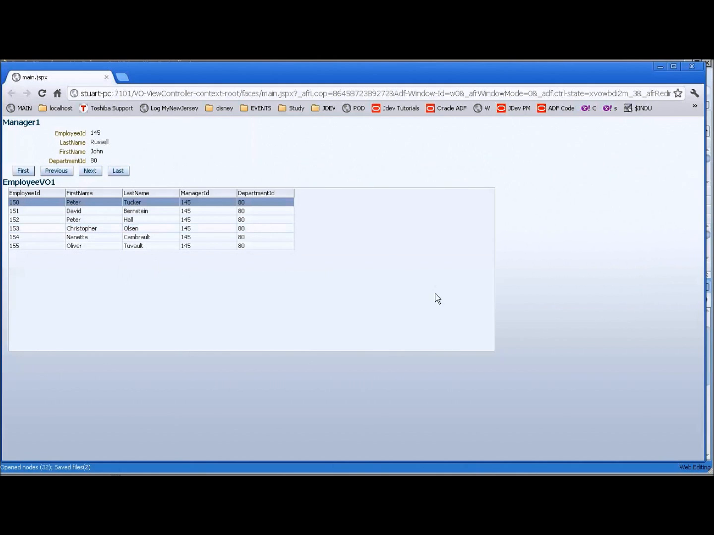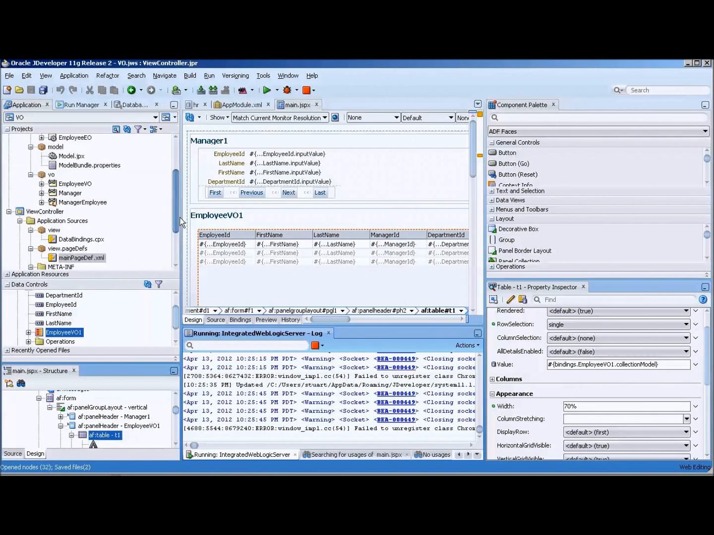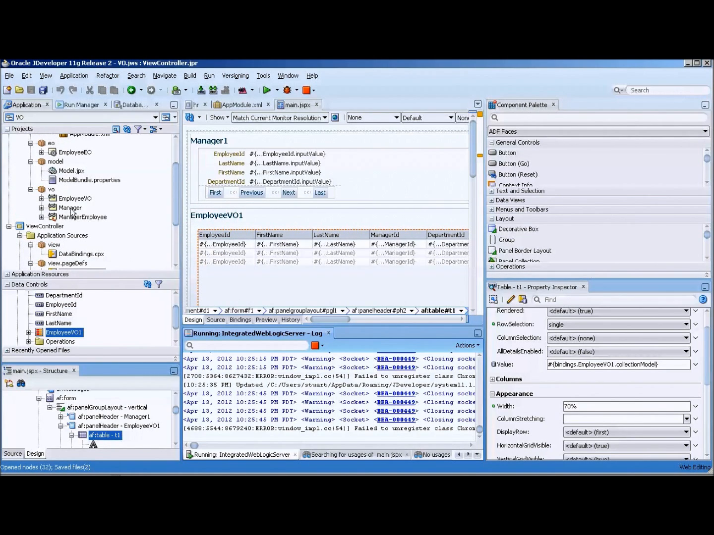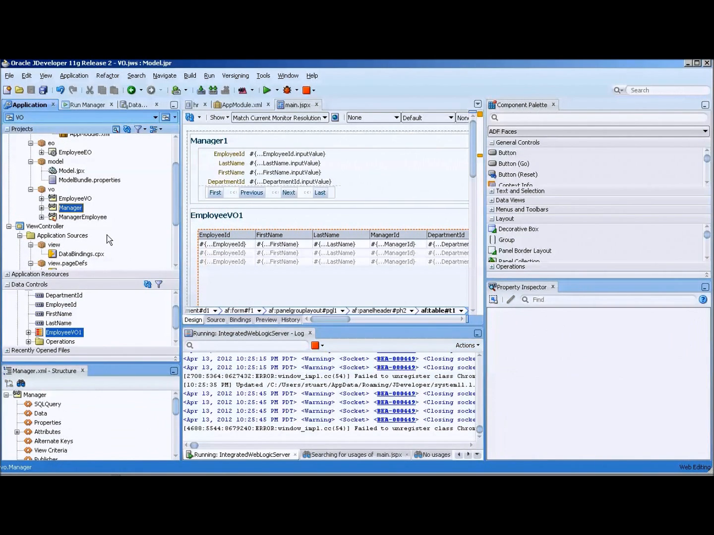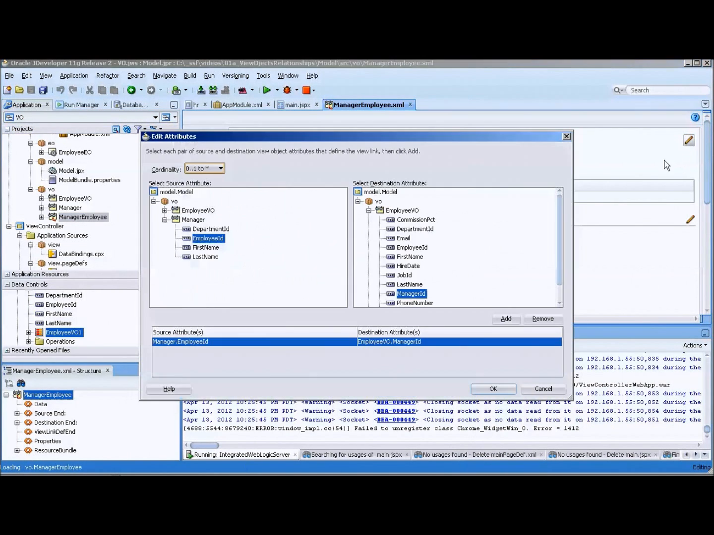So that's how you would create a master-detail relationship, where it doesn't really give you enough information to be able to show just the manager. You have to fiddle with it, create a relationship by choosing over here on the manager side, and over here what it links to, which is the manager ID.